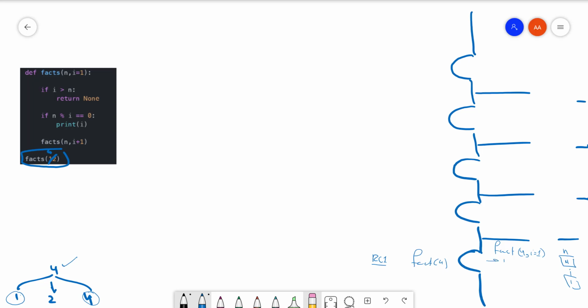The base condition is that if I became greater than n, then we are just returning None. I'm tracing this just to discuss with you what return None actually means. And there's an if statement saying that if n is divisible by I, then we print that I. Notice that the recursive call is down there, but there's no return because I don't really need anything returned from each of the recursive functions. I just care about printing. This is what I typically want to happen, just print the values.